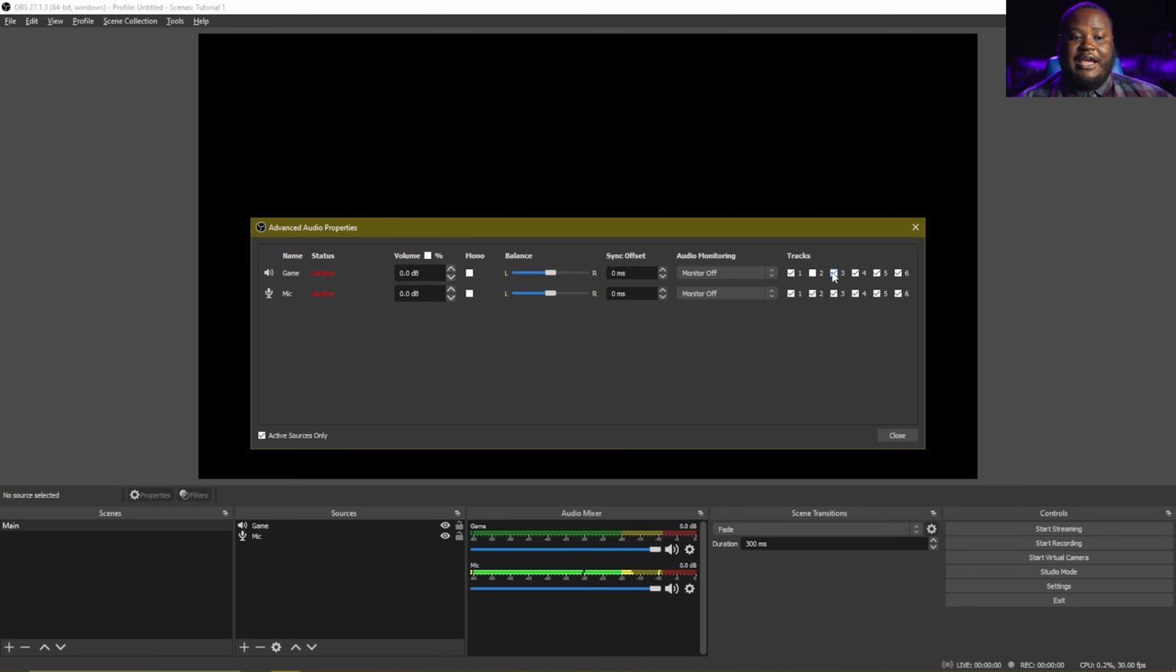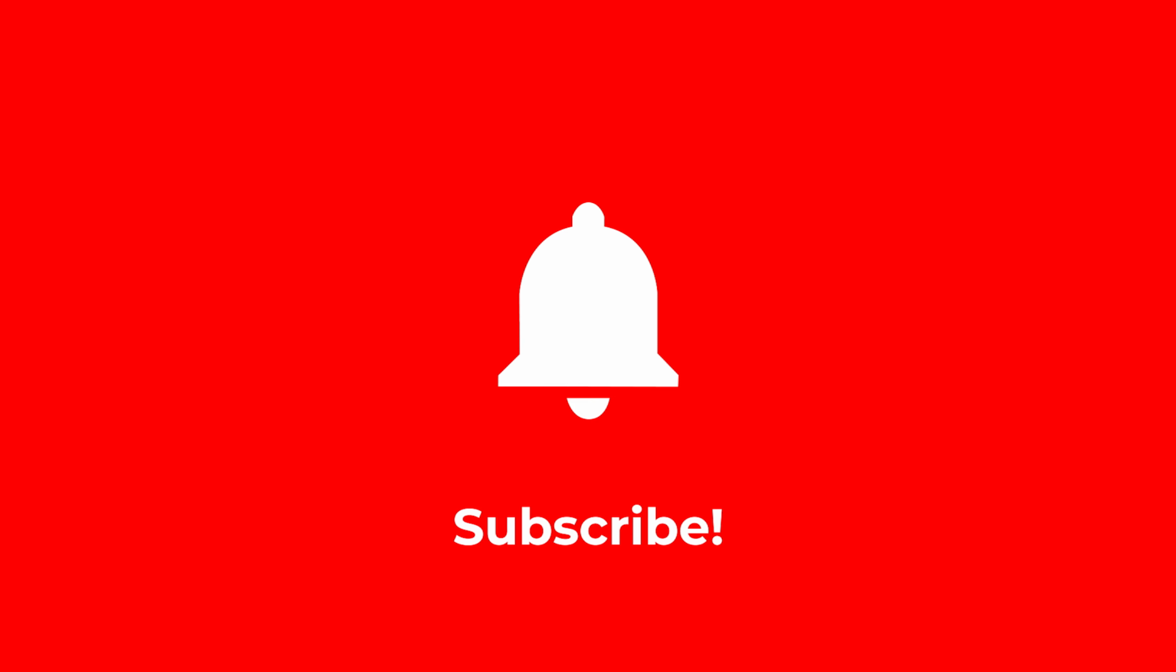Here we can apply which tracks the audio source is being applied to in our recording and our live stream. We can change the audio source to be a mono source. We can apply volume above 0 dB. We can change the offset of our audio so that it either comes in sooner or later so that it can sync with our video. And we can turn on and off monitoring so we can hear back the playback of our audio device.